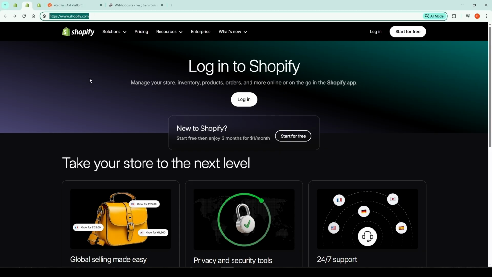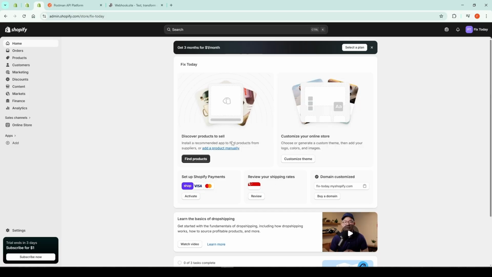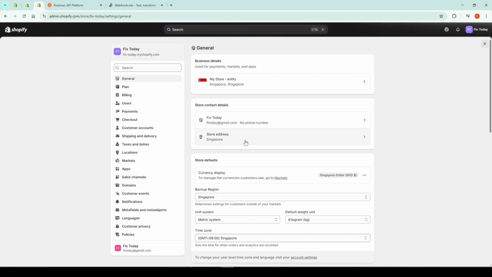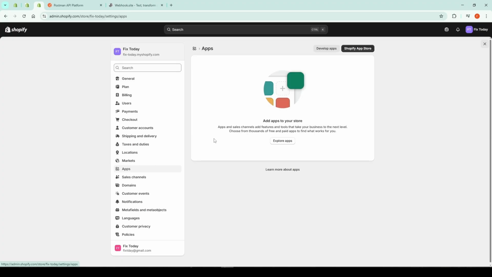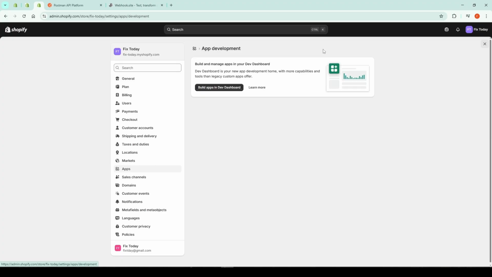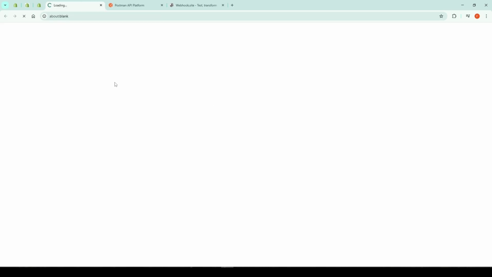First, go to the Shopify website and make sure you're already logged into your store admin. Once your dashboard loads, look at the lower left corner and click Settings. In the Settings area, go to the left sidebar and click Apps. At the top of the apps page, click Develop Apps, then click Build Apps in Dev Dashboard.